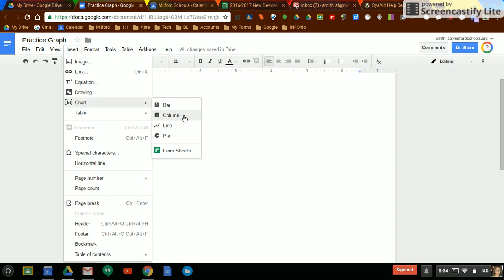choose from bar, column, line, pie, or a graph I've already created from a Google Sheet and import it into this document. So students can share some data and then reflect or write about what they've noticed according to the graph or data that they're showing. So here I'm going to show you a bar graph or column. Let's go ahead and go to column graph first.